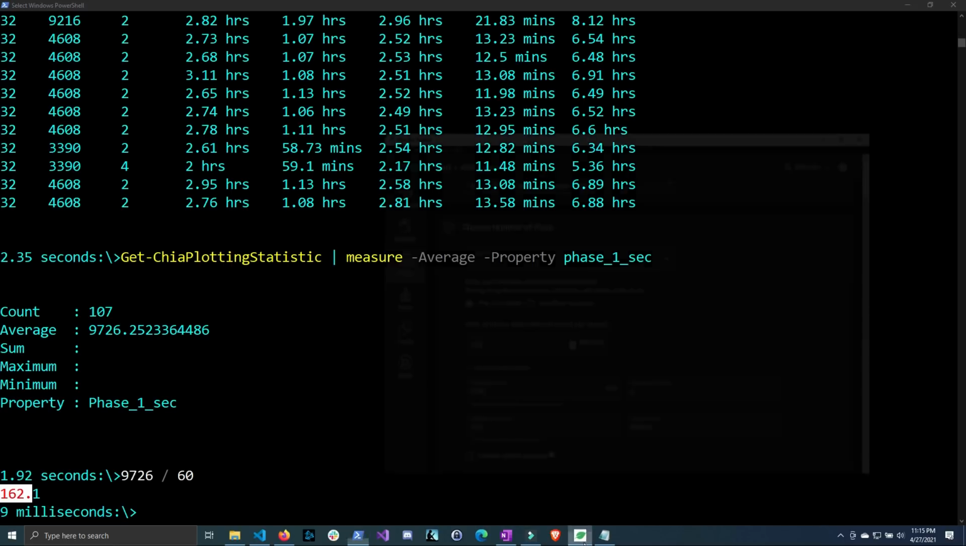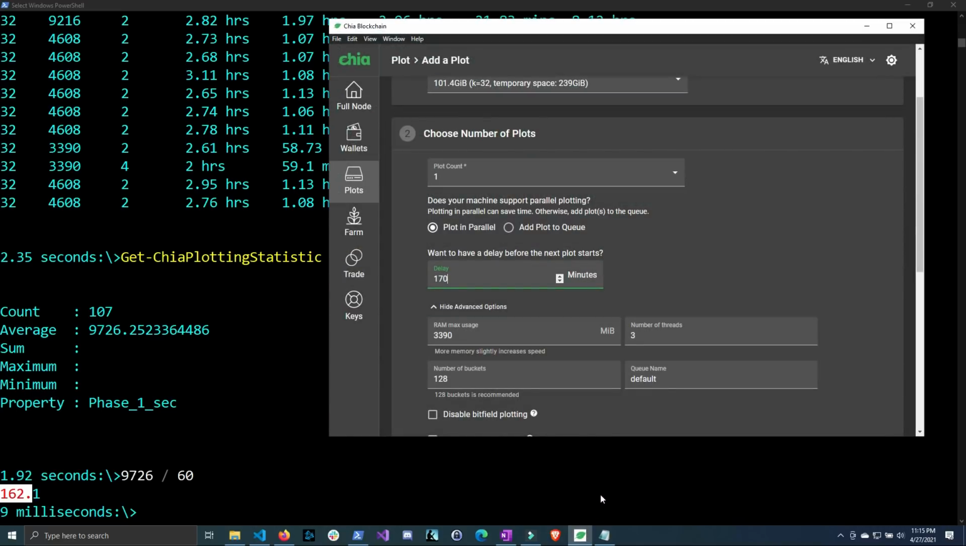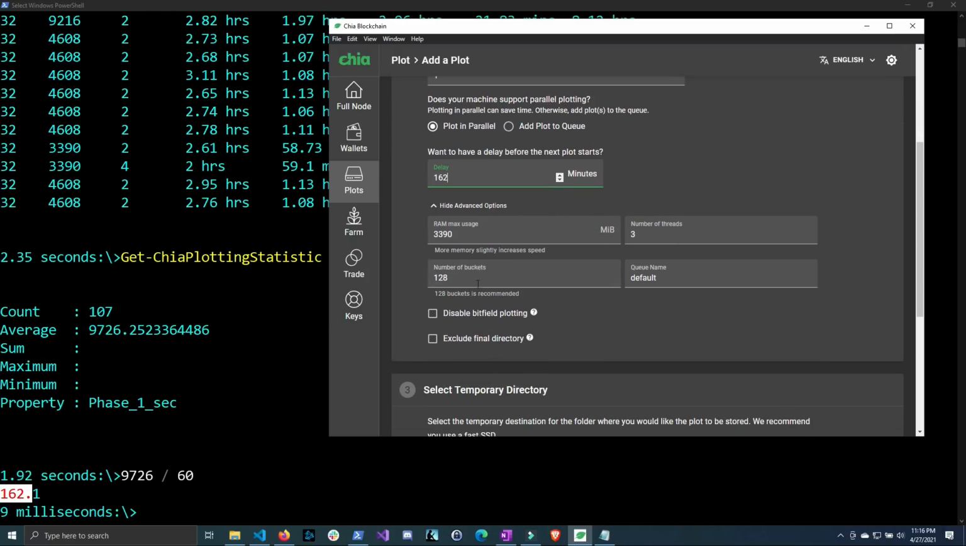So in the videos after this, I'm going to be doing this in the command line, but for the sake of just really focusing on one aspect, I'm going to do this in the GUI. So I'm just going to add 162 to my minute delays. I'm going to leave everything as default. I'm going to change this back to 2. Somehow that got to 3.